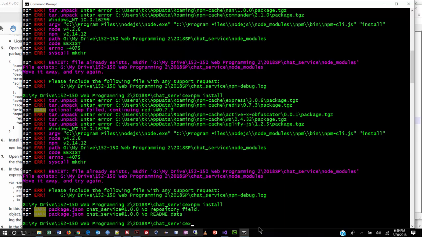Isn't that fascinating? But it does give me, and what this yellow stuff says is warn. And just like in Visual Studio, if it's a warning, it doesn't mean it's not going to work. That's like your parents saying, I'm warning you, if you do this, right? That doesn't mean you can't do it. That just means it's probably not a good idea. But it's saying that I have no repository and no README data. Yeah, that's true. Okay, so I'm not worried about that.